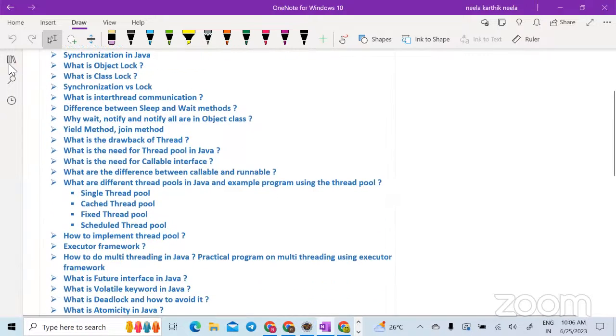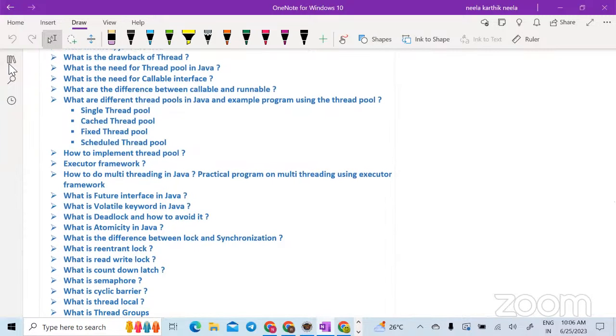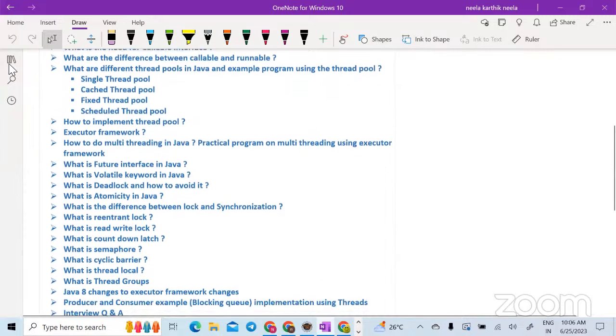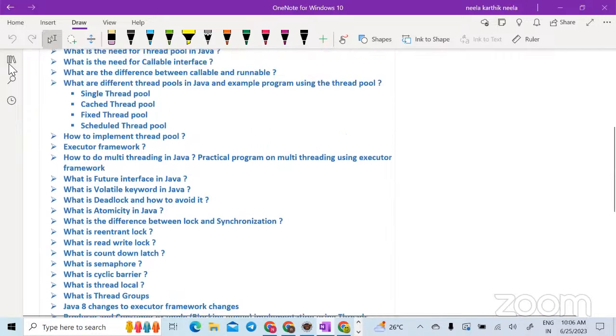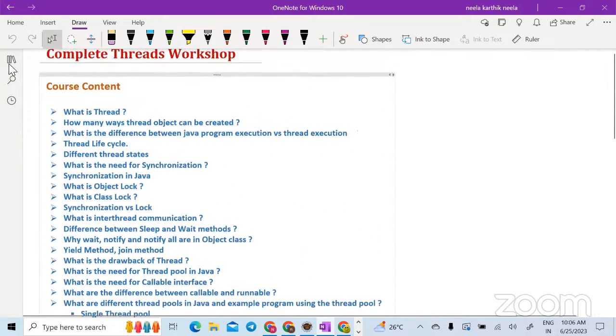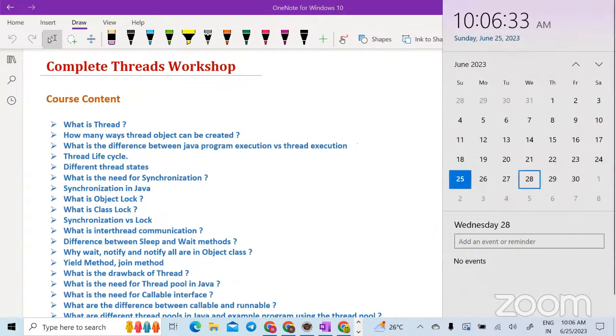And we are also going to see the executor framework. We are also going to see the Future interface, volatile keyword, deadlock, atomicity, reentrant lock, read write lock, semaphore, cyclic barrier, thread group, blocking queue, producer consumer problem, Java 8 executor framework changes. So we are going to see all of the thread topics in a class. This is another one which I'm going to start on 28th, the coming Wednesday.